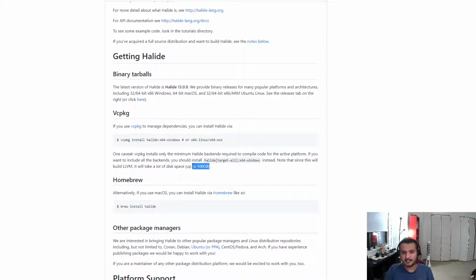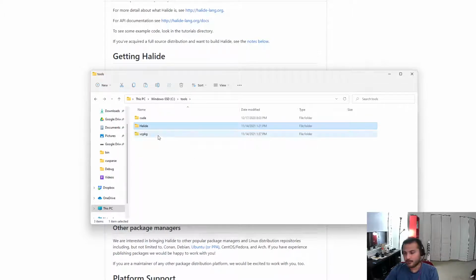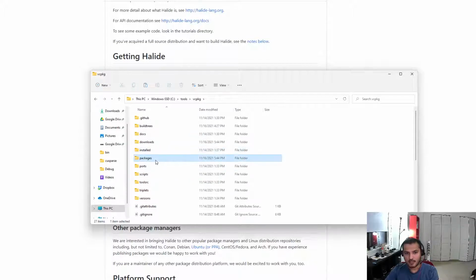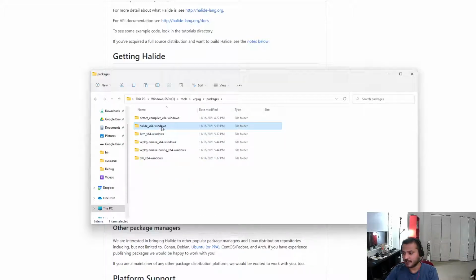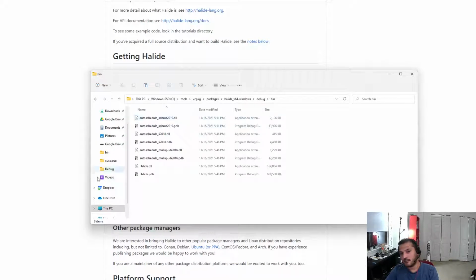But let's see. I think I'll provide the debug binaries, and let me also show you how it looks. When I go back, this is my vcpkg folder. In packages, I see Halide, and when I go to debug, I see my binaries. Okay, so that's good.